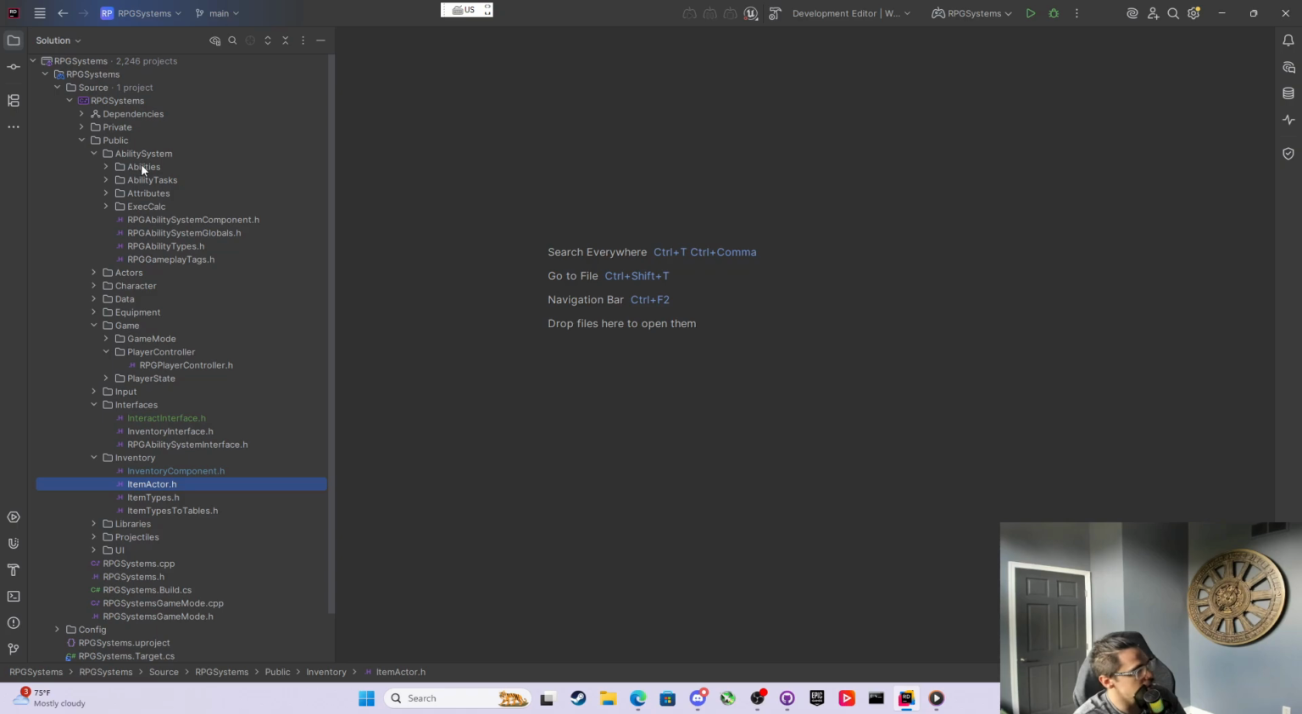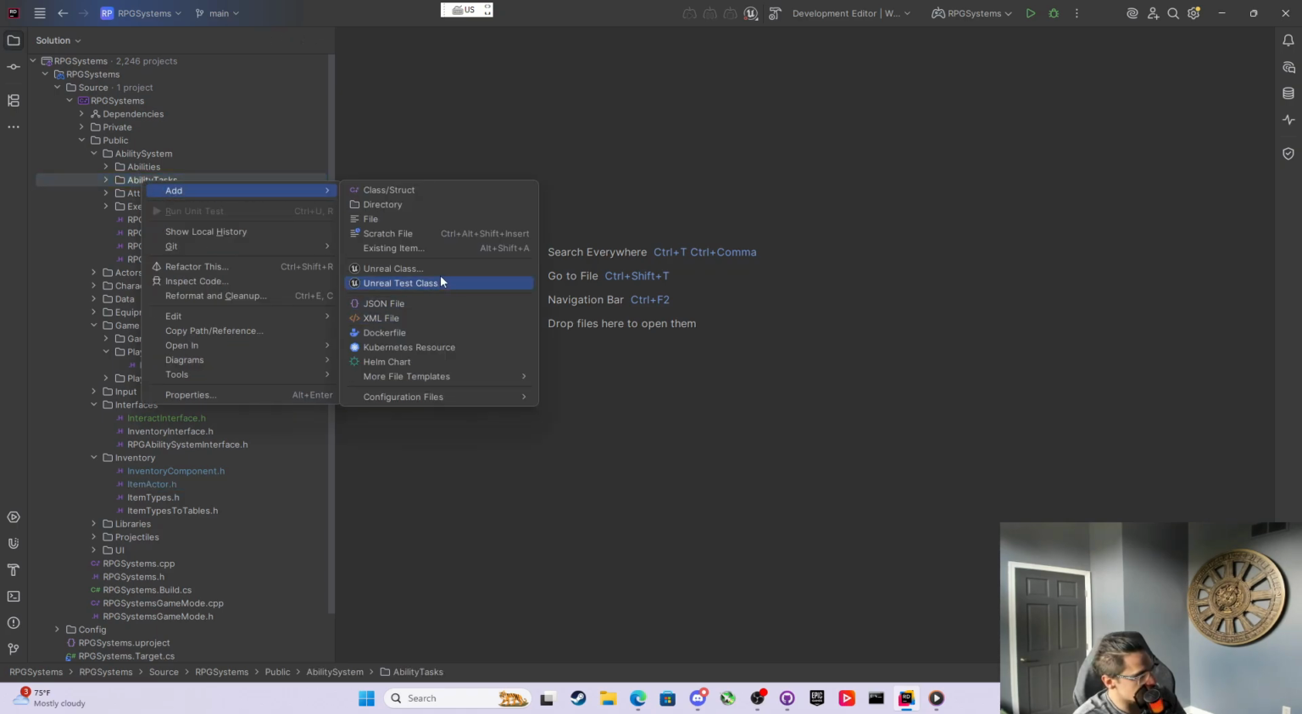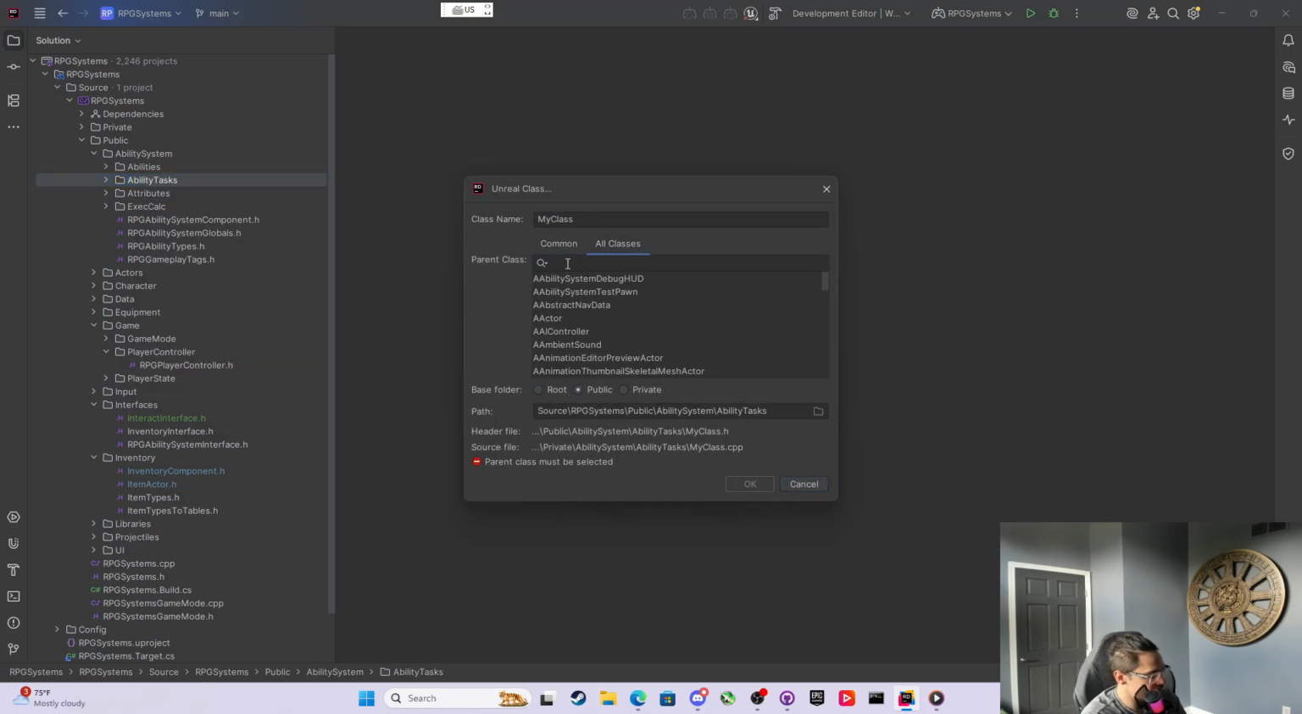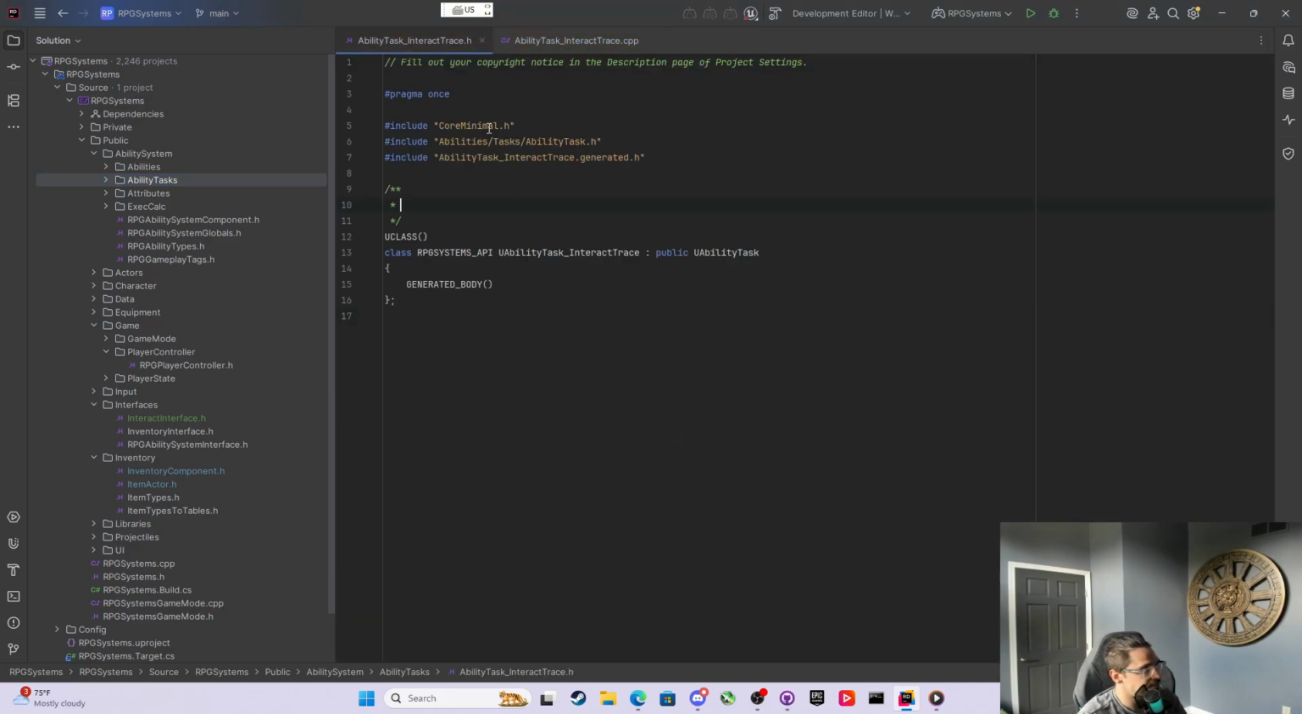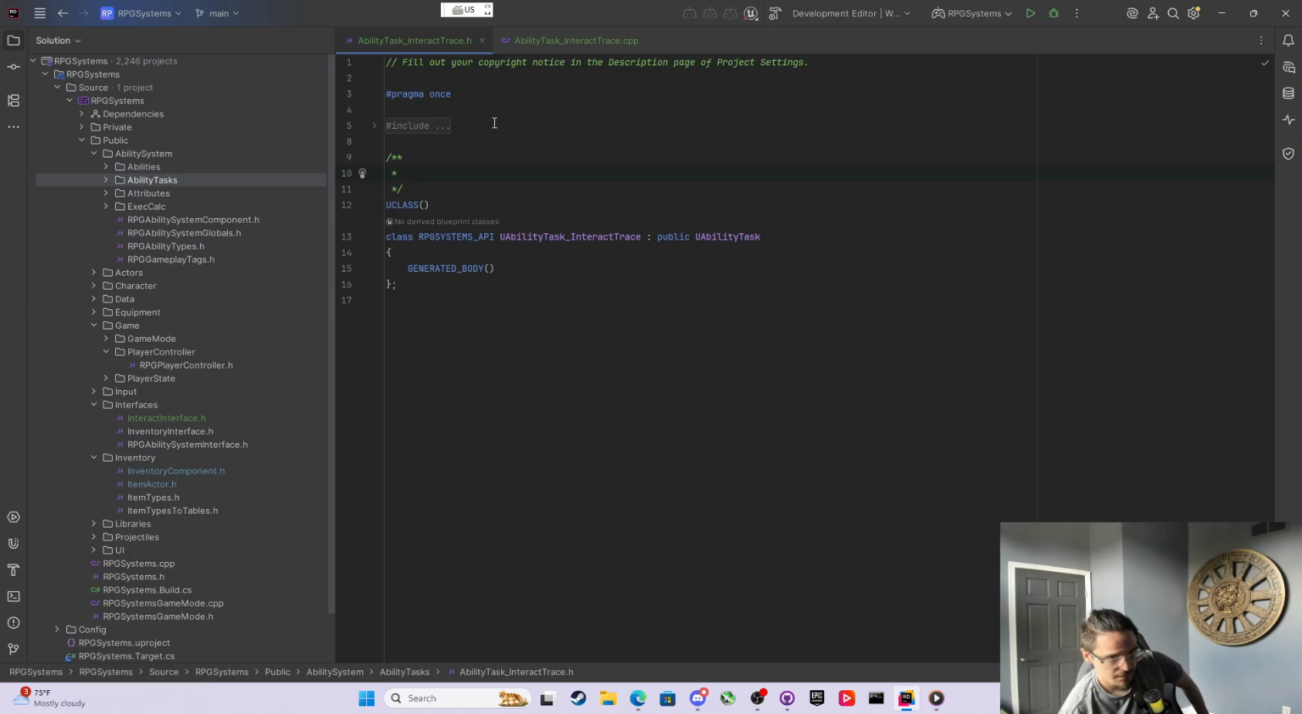So we're going to come in the ability system, and the ability task, we're going to add an Unreal class of a UAbilityTask. And this will be AbilityTask_InteractTrace. Like this. And we're going to build the ability task. We don't need a delegate to do anything. We don't need a delegate at all, so we're not going to worry about that.